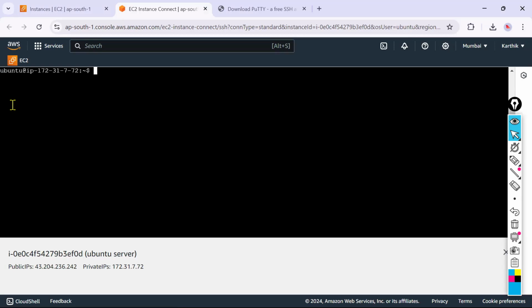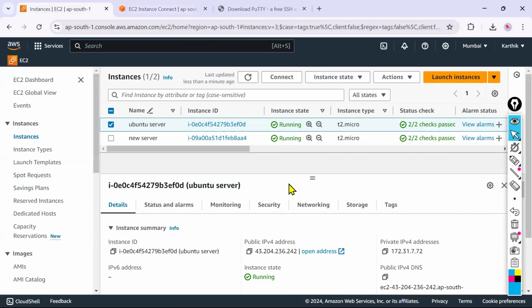Same thing what we are doing, we are connecting to the server, but with different mechanisms: through Git Bash, through PuTTY, through MobaXterm, through your EC2 Instance Connect. There are multiple options. That's it. It depends on your convenience. Any doubts?